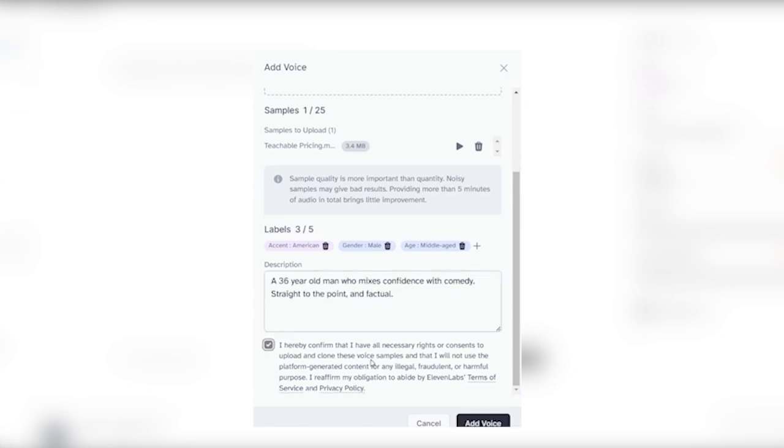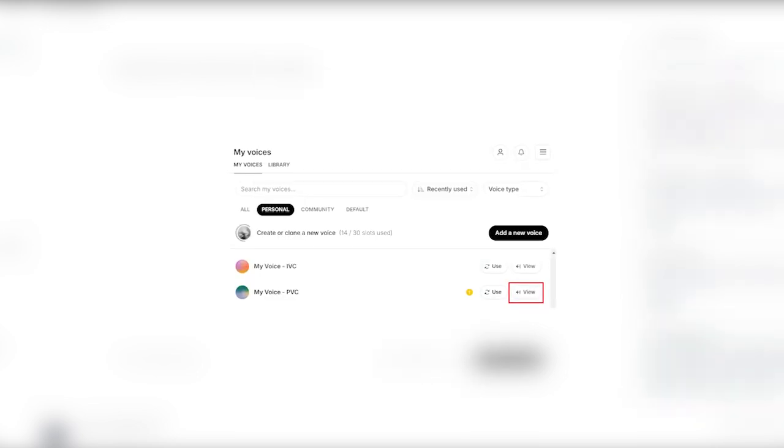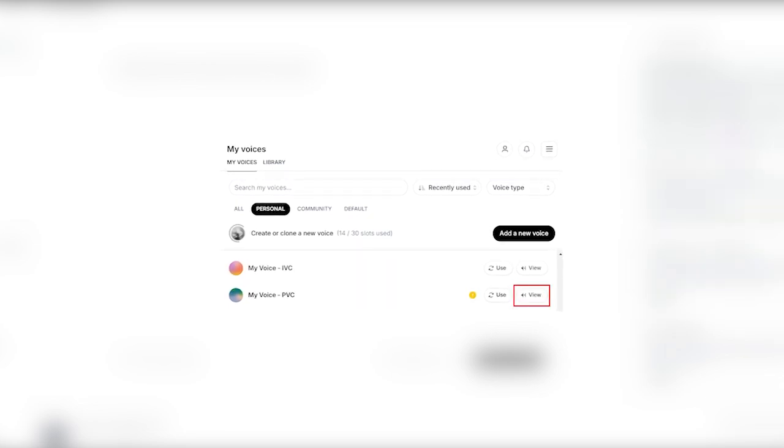Confirm you have permission to use the samples and click the Add Voice button. The AI will process the recordings to create a clone of your voice. After the voiceover is processed, you'll find it under the Personal tab. Click on your voice and look for the Voice Sharing button. Turn this on to enable sharing and make it discoverable in the voice library.